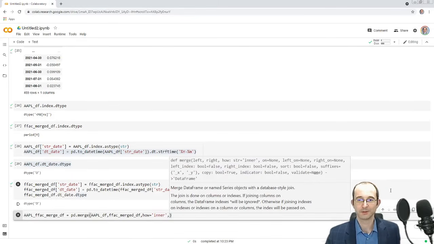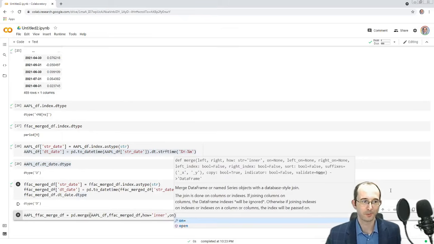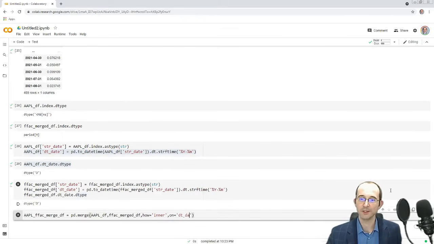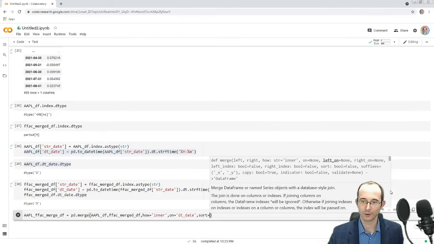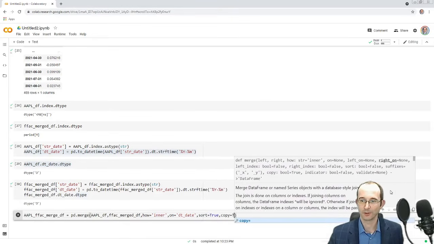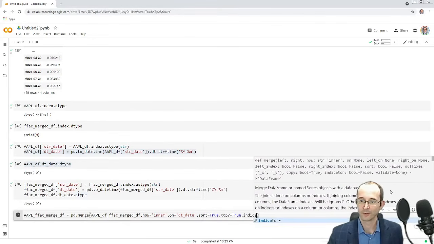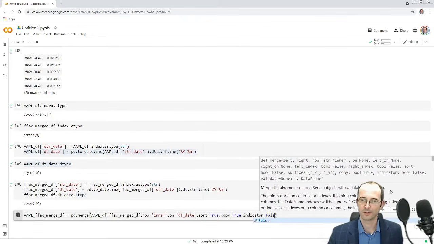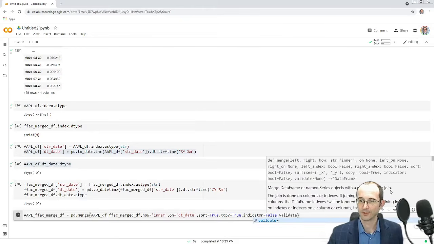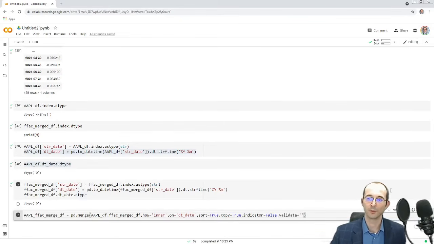We're probably going to want to tell it on what we want to merge it on. So remember, we created this DT date string that should be year month formatted, that should be the same in both data frames, so that's the one we want to use. Let's say we again want to do sort true, copy true, merge indicator false, validate. Yes, let's actually do that. That'll be important here, because we really want to be sure that we aren't getting anything weird with these string dates that we created.